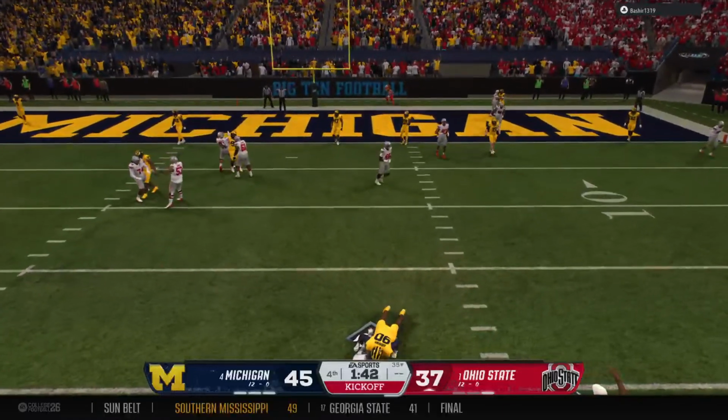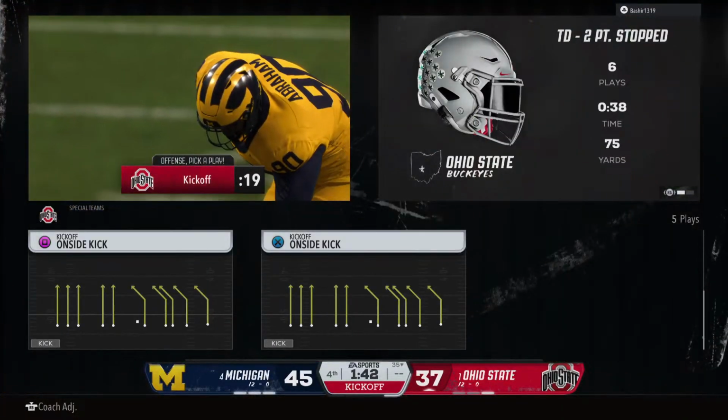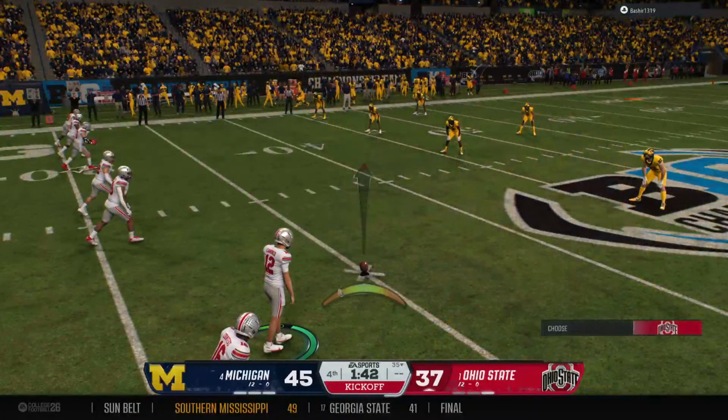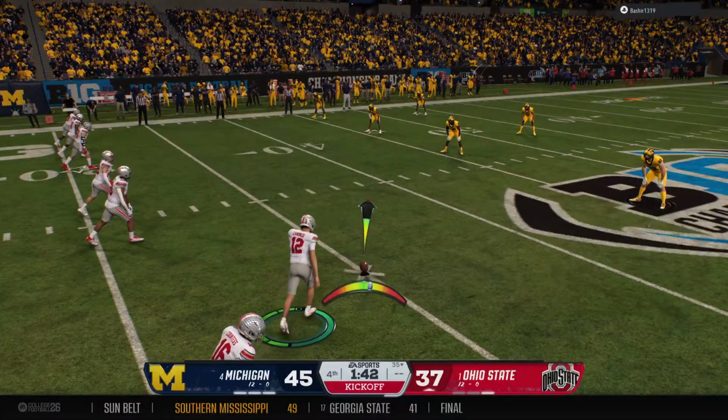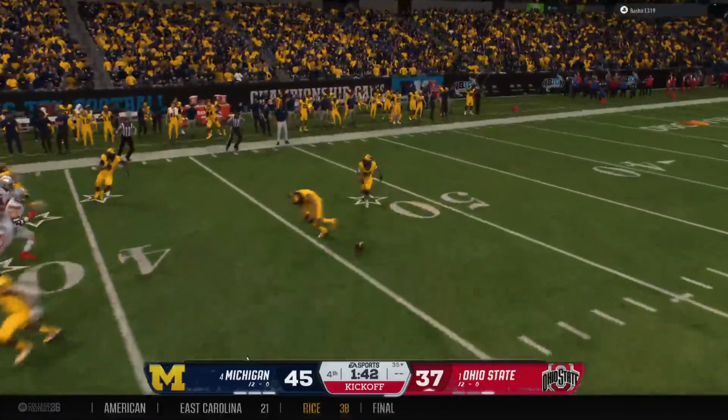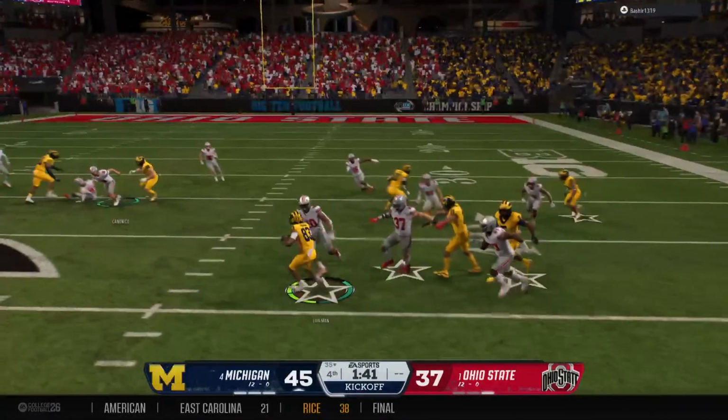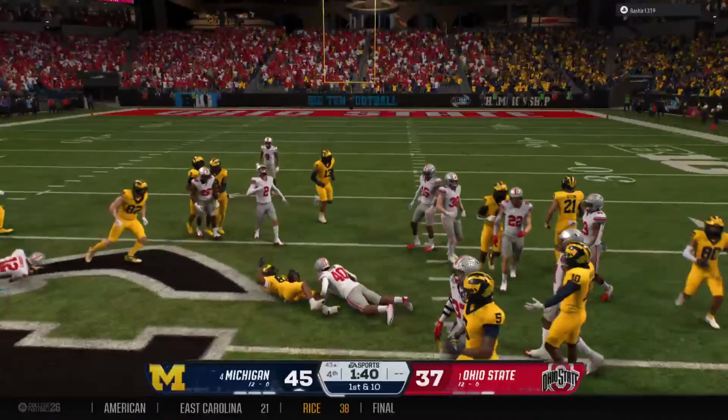And it's a sack. The 2-point try fails, and they can't get into that deficit any further. I believe they're lining up to attempt an onside kick. On the hands team does their job and secures the recovery.